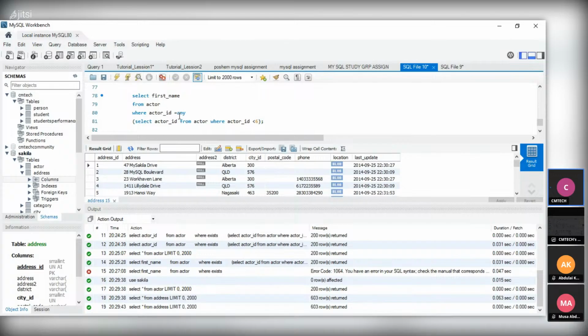Now the address. I'm going to select the address ID from, let's say, which table are we using? We are using the address table.